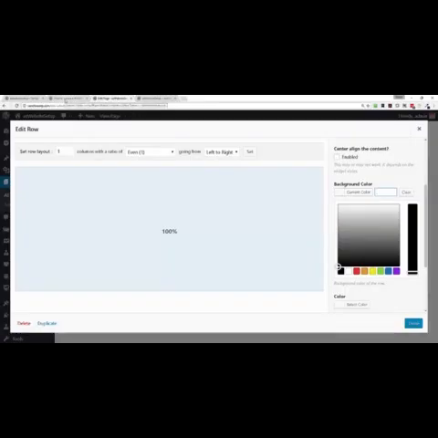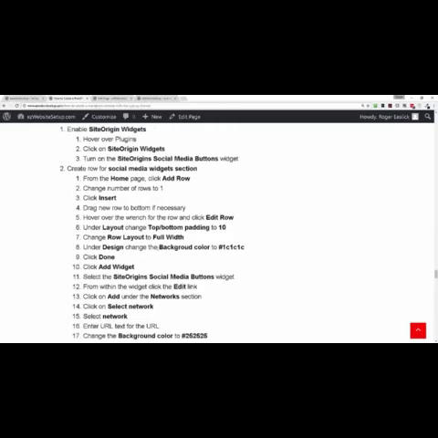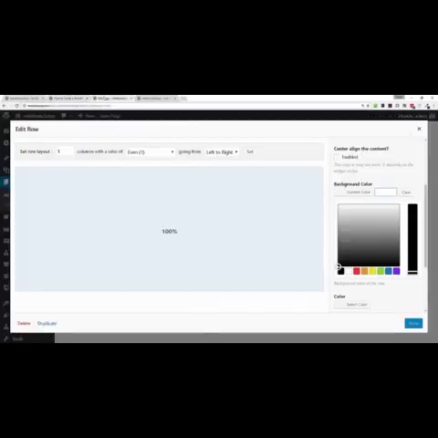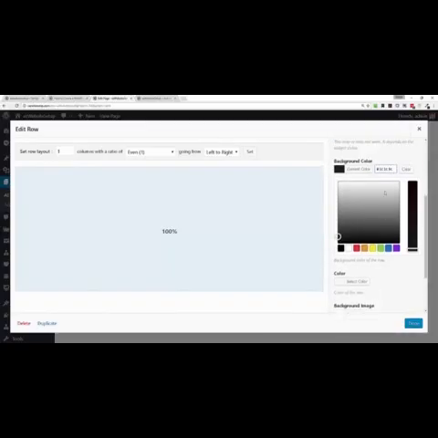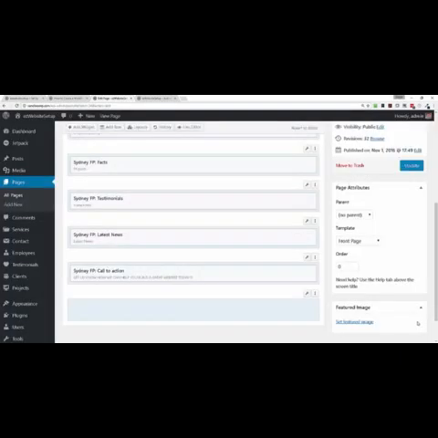to, if we go over to the instructions on step 23, create social media widget section, here under step 8 is this #1C1C1C. We want to grab that, and then paste that in here. At that point we should be done. So go ahead and click on the Done button. And now we're going to add the widget. So now we're going to click on Add Widget.